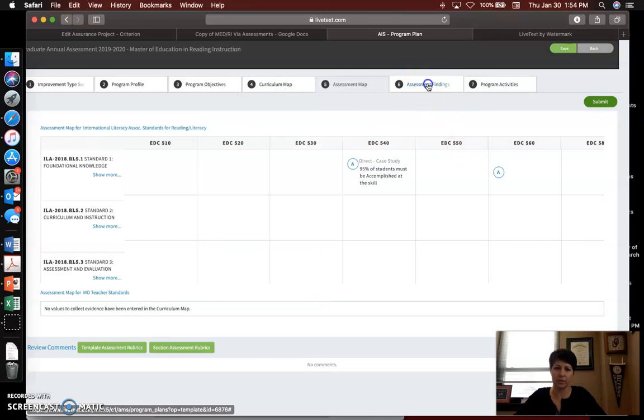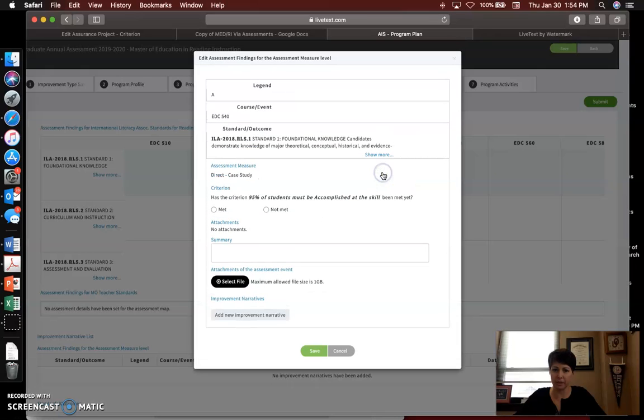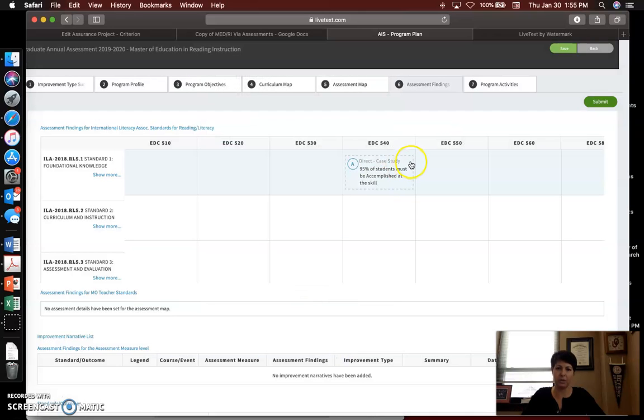So when I click here to assessment findings, here's my assessment, and now it asks, was this met or not met based upon the data once I had this assessment happen. If it's met, explain. If it's not met, explain. And then your data file goes right here. The artifact, the evidence of the student submissions, not their names, but the student evidence, goes right here in the select file, and you upload that just like a regular file would upload. Click save, and then this will either be red for not met or green for met. So you'll do that with all of the boxes that have an A in them.